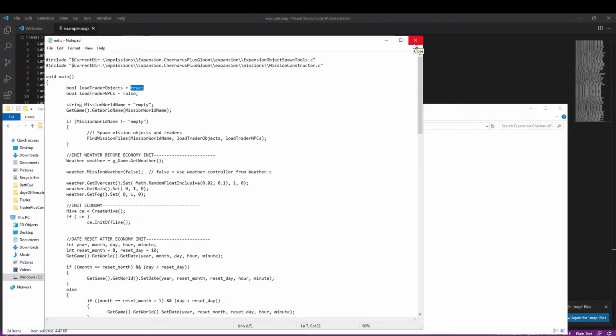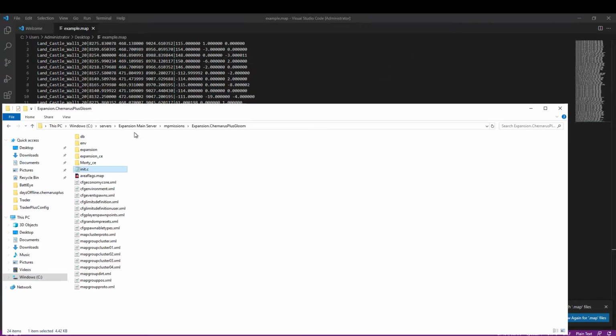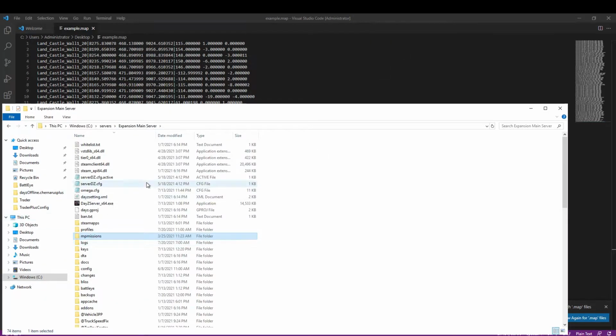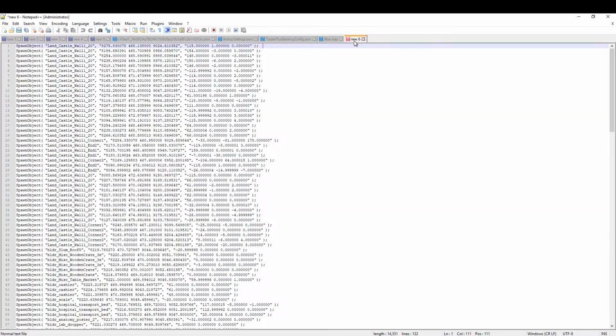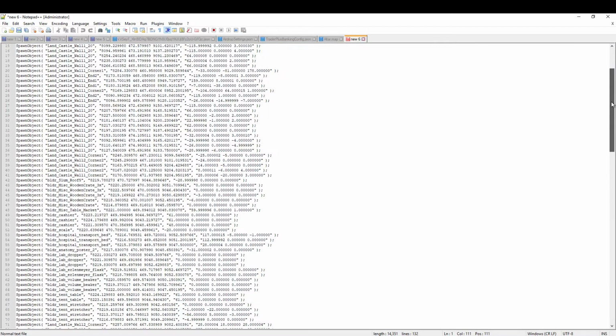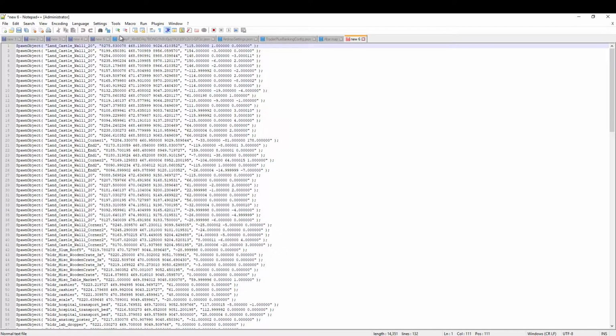Now I'm going to get on to the normal default DayZ way of doing things. So if we go back to the server, I've still got it in Notepad++. Back to your objects, you've got your objects and they look like this. That's fine. So what you would do is you would save this file as a .c.